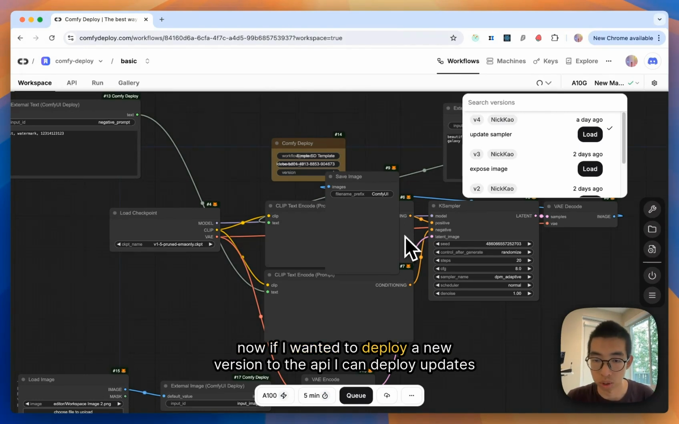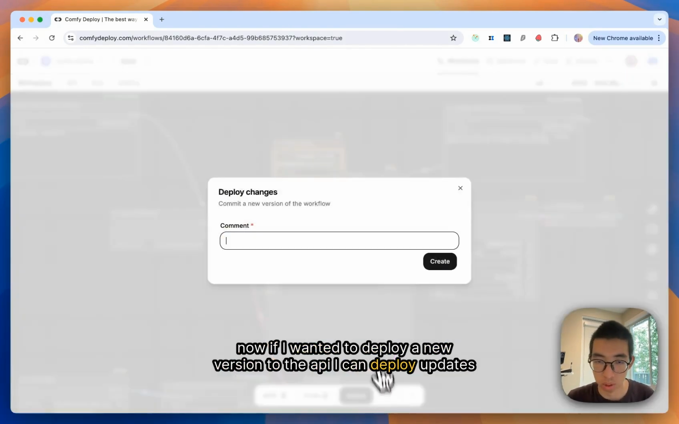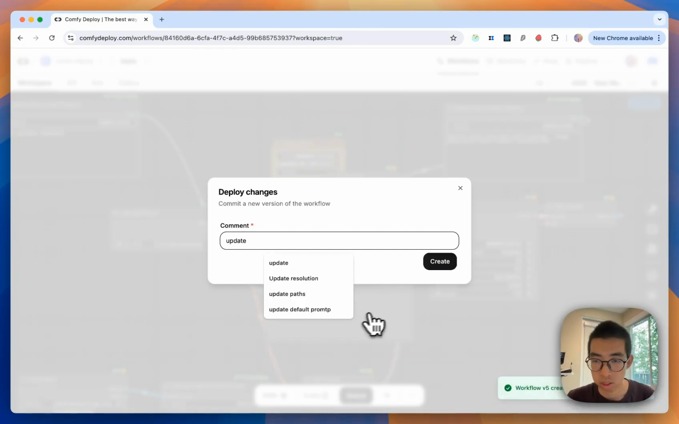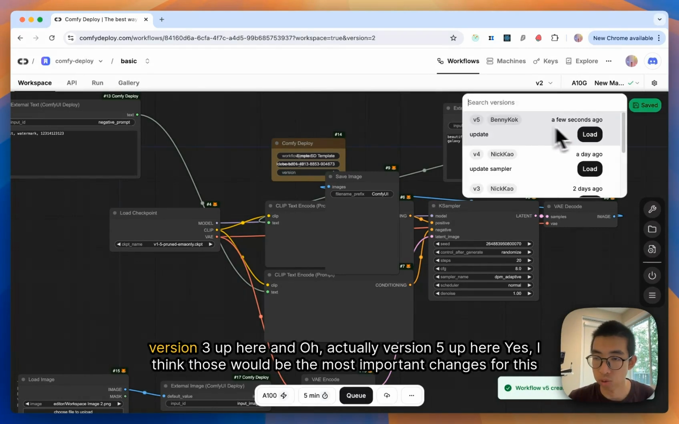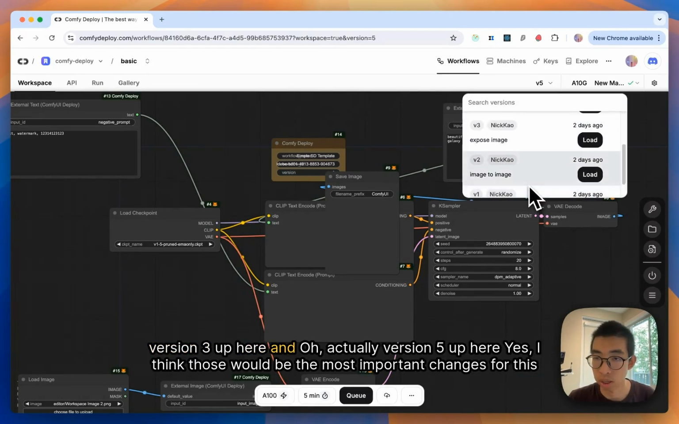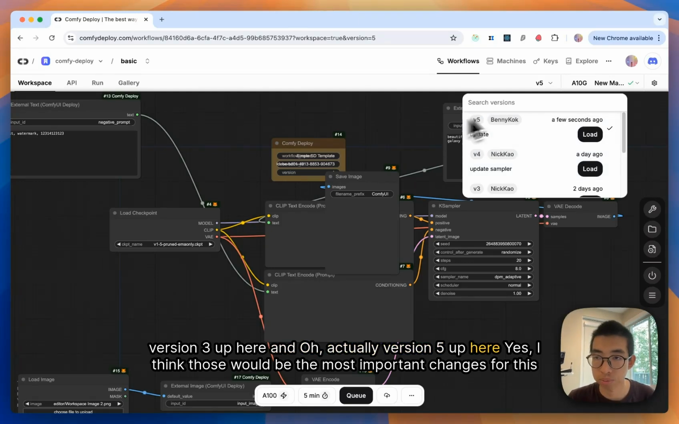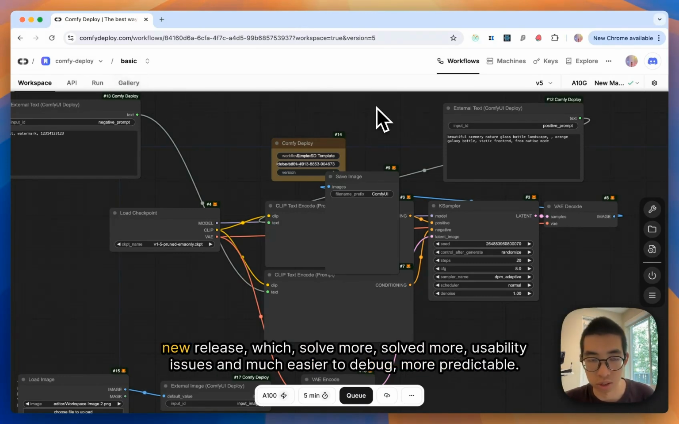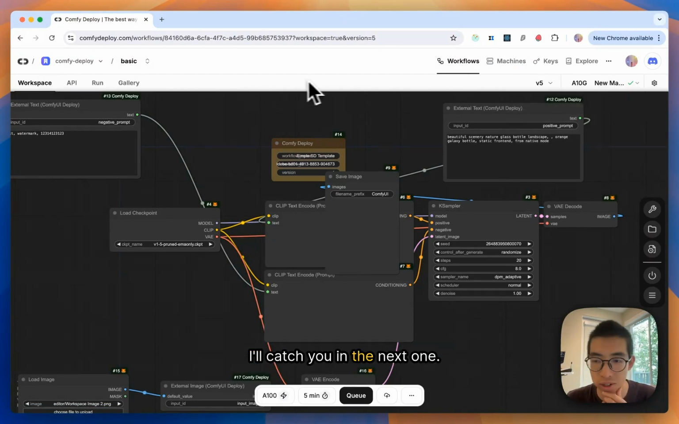Now, if I want to deploy a new version to the API, I can deploy updates. Perfect. Version 3 up here. And actually version 5 up here. Yes, I think those would be the most important changes for this new release, which solved more usability issues and is much easier to debug, more predictable. I'll catch you in the next one. Thank you.